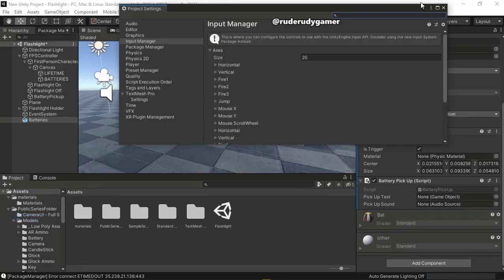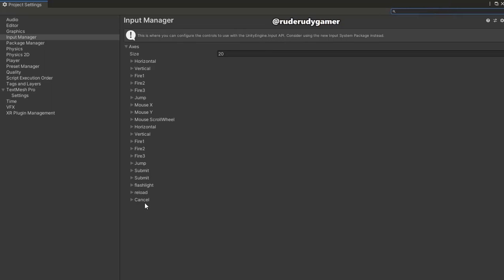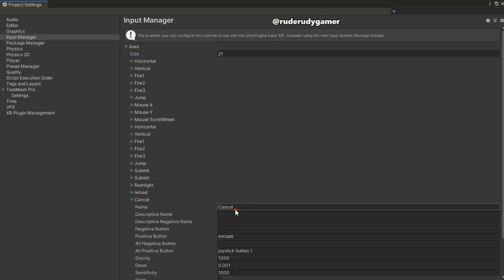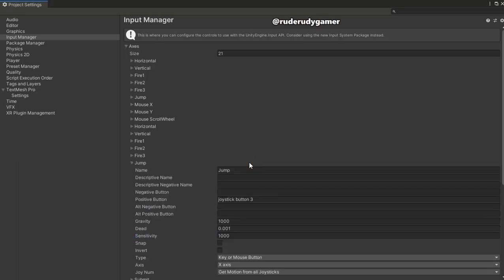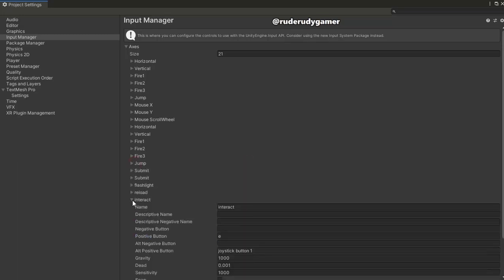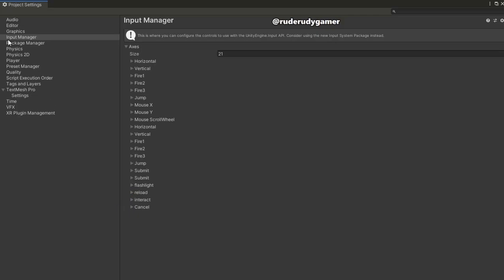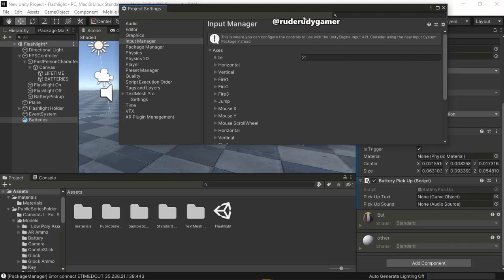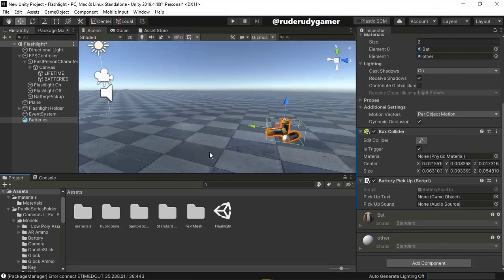I must put the button input. So we need to put more. I'm gonna put two more. Okay, let's go with one. I'm gonna rename it to interact, and I'm gonna use the E key. You need to assign a key so that we can interact with the battery. Let's close that up.